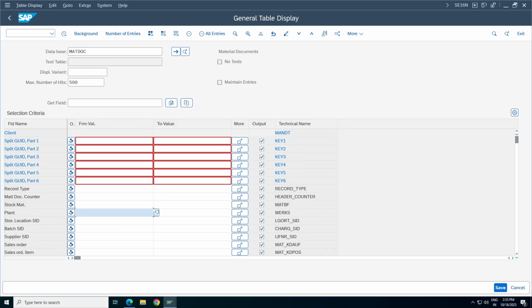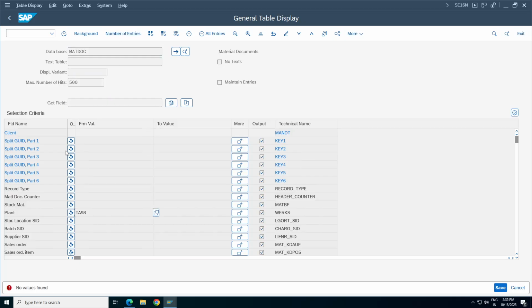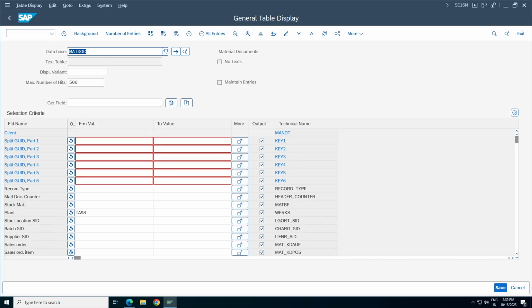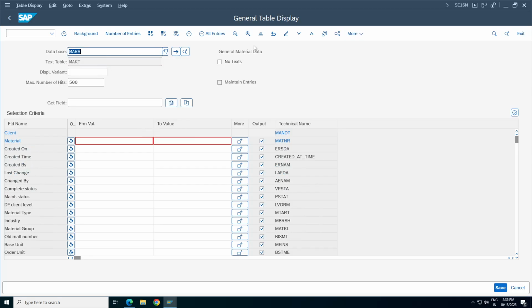This is plant, we don't have anything as of now. Number of entries, no values found. So all your inventory related documents and transactions will be updated in this table. And if you want to see the master data, MARA table, general material data table. Many are there, but you can see it from here itself.